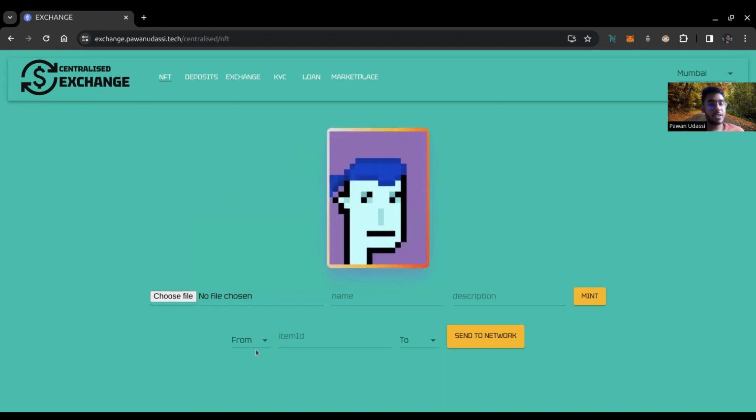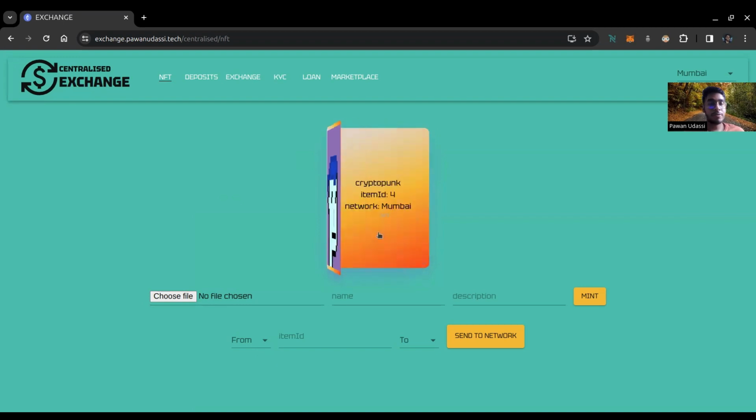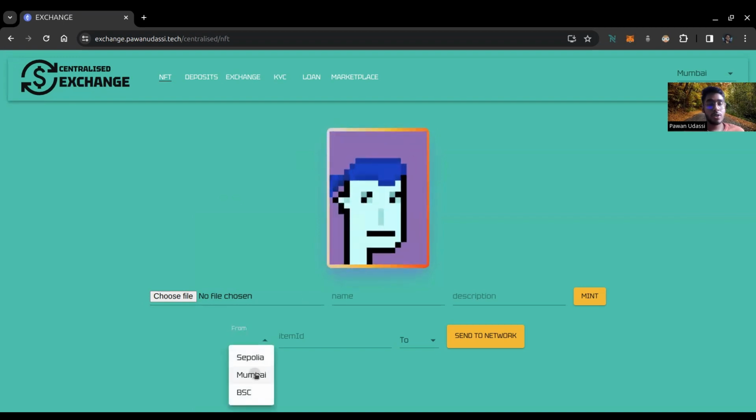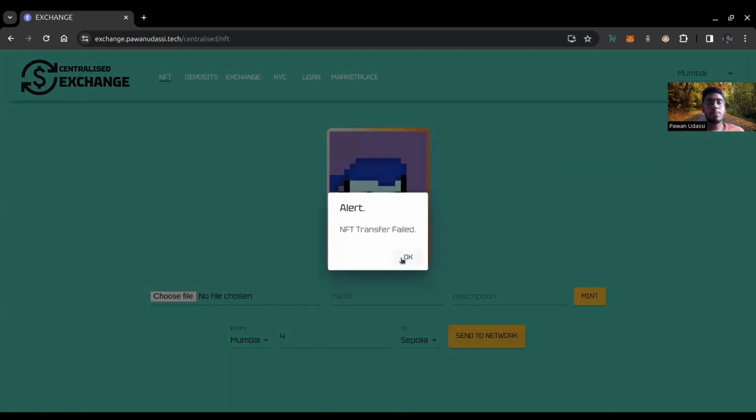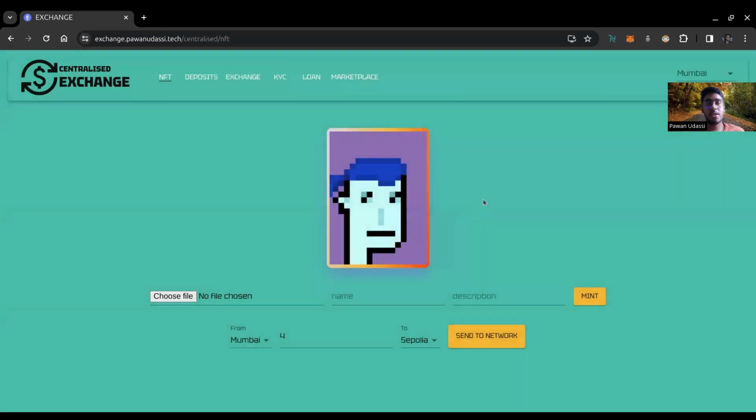Now, from here, we can basically bridge this NFT to another network. It is on Mumbai network currently. So if I choose Mumbai in the from section here, filling in the item ID and choosing Sepolia here, if I click send to network, I would be shown with this MetaMask pop-up, and signing this transaction, this NFT would be transferred to that another network.